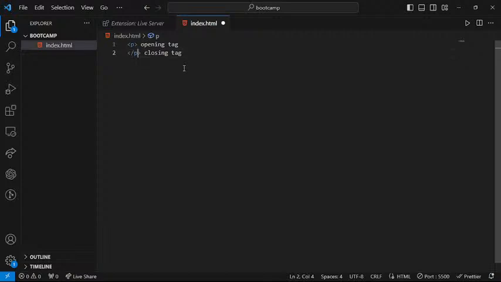And what is content? We know what an opening tag and a closing tag are, then we have the content. For example, this is our opening tag and this is our closing tag. Inside it, whatever we write is called content. Like, hey, this is me.